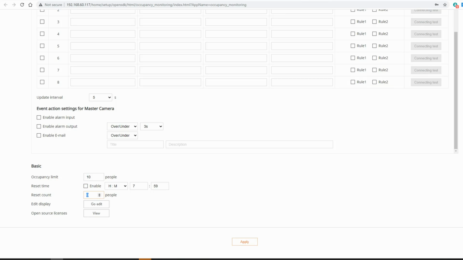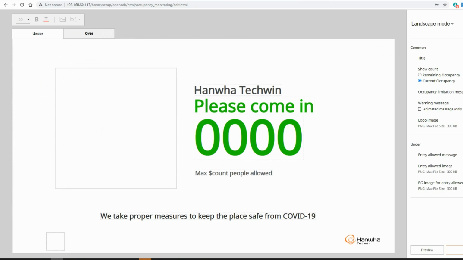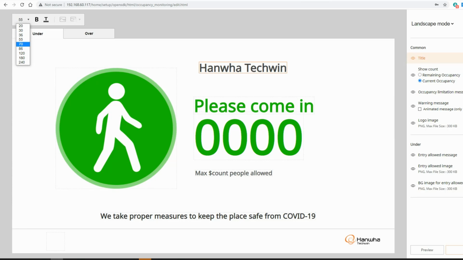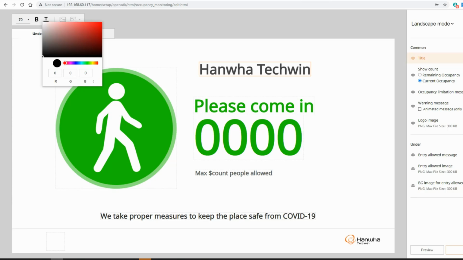And then down here we can say, well, when the count is reset, what does it go to? Maybe I know that my store has 10 employees in it, and I'm counting to 100 people, so I want to reset the count at 7:59 down to the 10 people, for example. And then we have the edit display. This brings up a new page, and it is click and drag, and you can modify where things are. You can change things like the font size. You can change bold and underline, and you can change the color of the fonts.